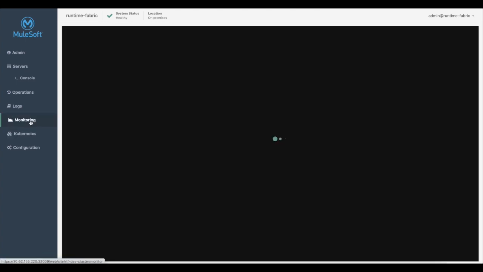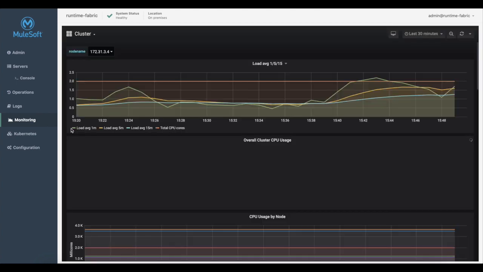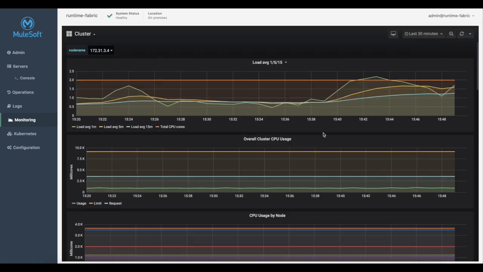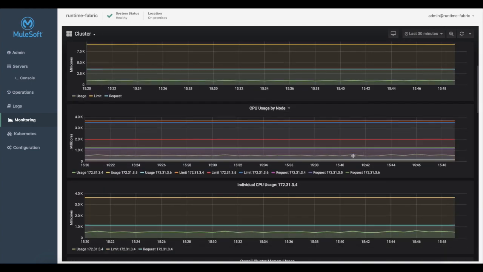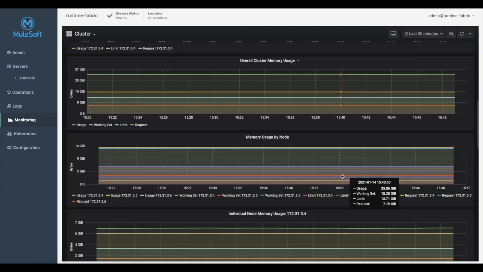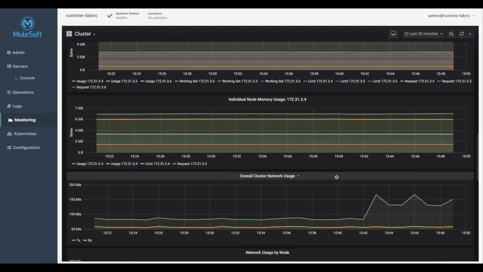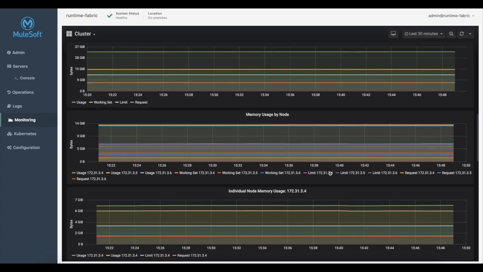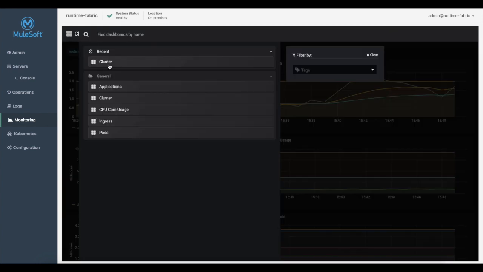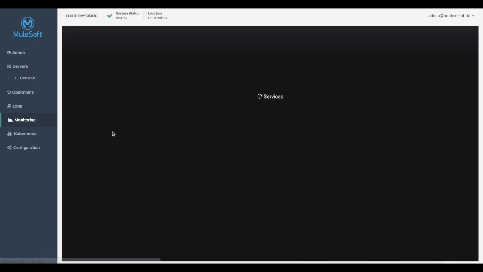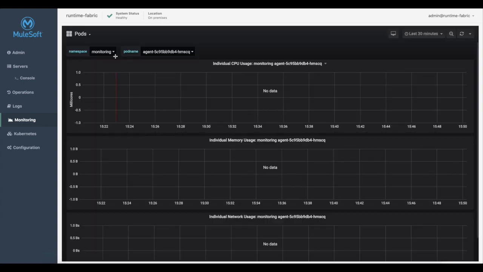OpsCenter also provides monitoring dashboards that provide a graphical overview of four metrics. They are CPU, memory, network, and file system usage. These metrics can be visualized for the entire cluster or for each pod. Let us look at one of the pods where an application is deployed.